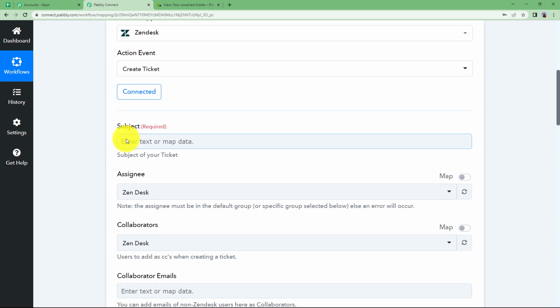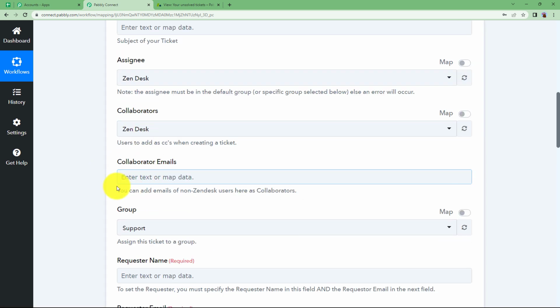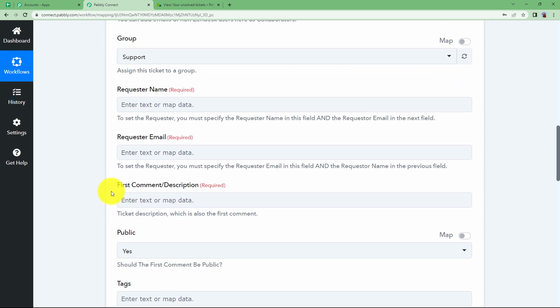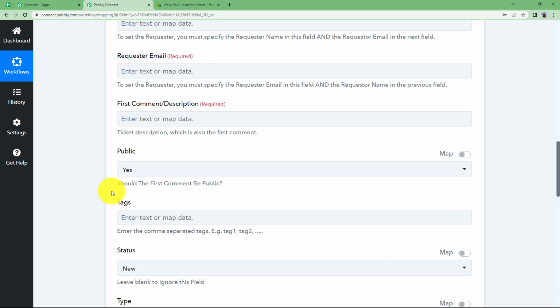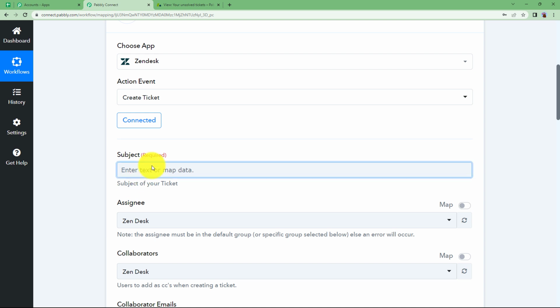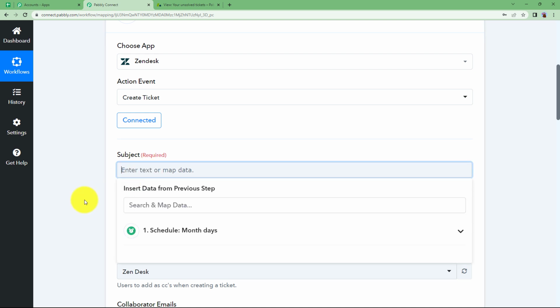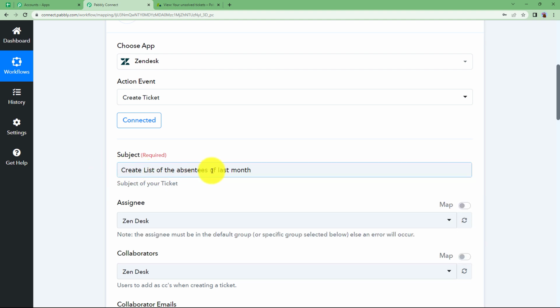Now we have to enter subject, assignee, collaborators, email, requester name, and many more details that are generally required to create a ticket. Let us first of all decide the subject of our ticket. Let us say that you want a task that has to be completed on the 5th of the month. You're sending a reminder by creating a ticket in Zendesk. So I am writing over here, create list of the absentees of last month. Okay, this is the subject.